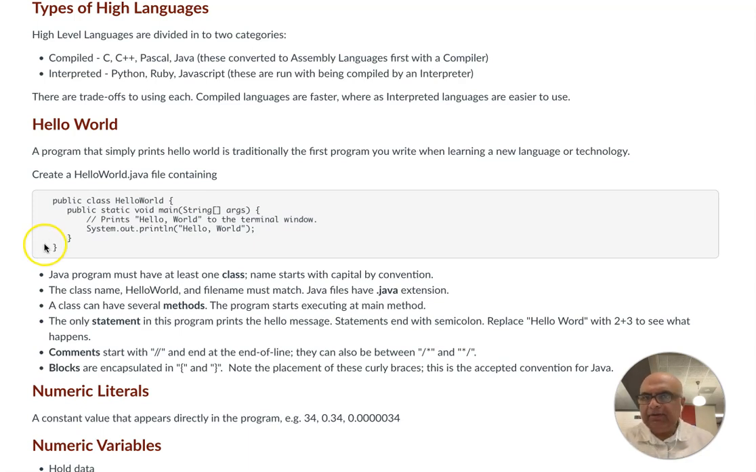First, a Java program must have at least one class. It can have more than one, but it must have at least one class, right? So here the class is HelloWorld. Secondly, the file that this class lives in must also have the same name. So in this case it must be HelloWorld.java, java being the extension for Java programs. Next, a class can have one or more methods inside. In this case there's only one method, which is called main, right? Main is where the program will start to run.